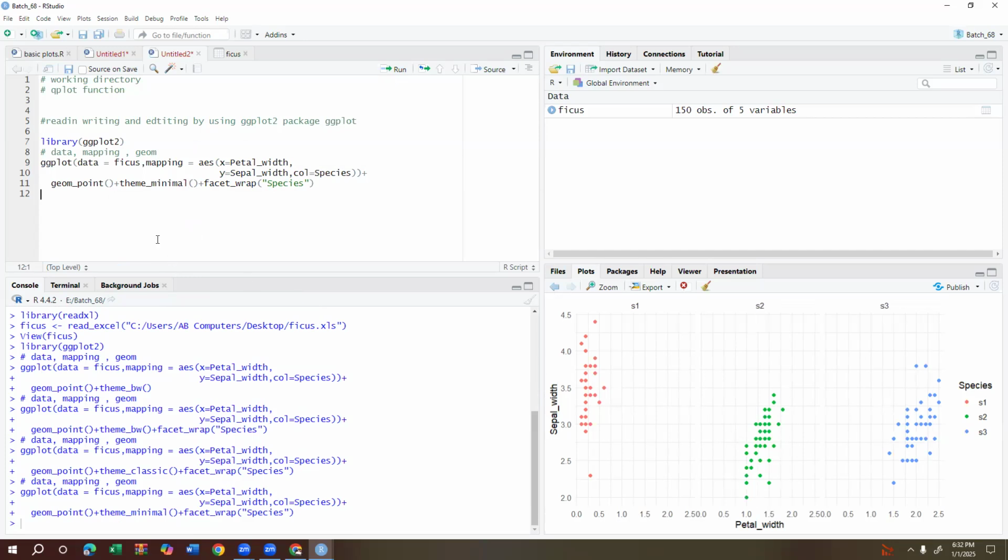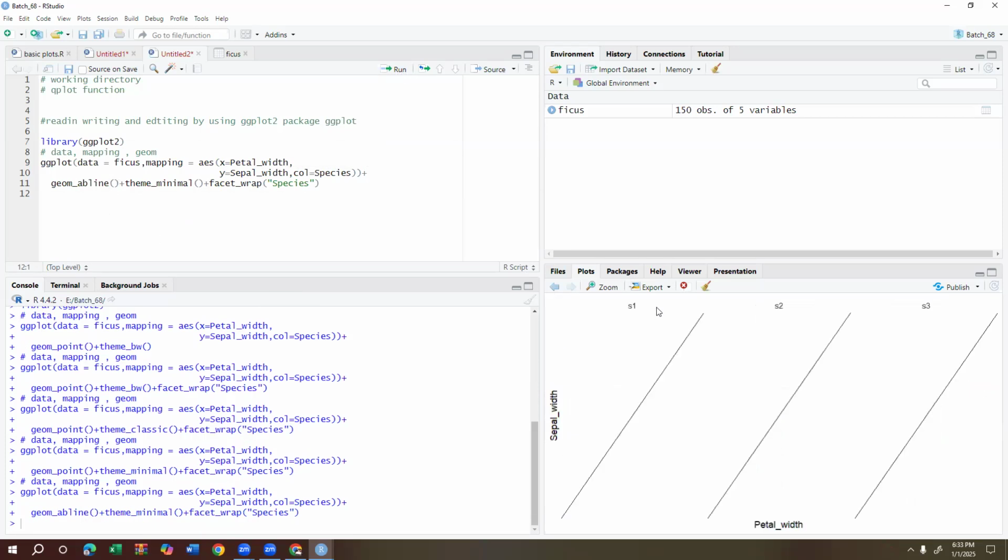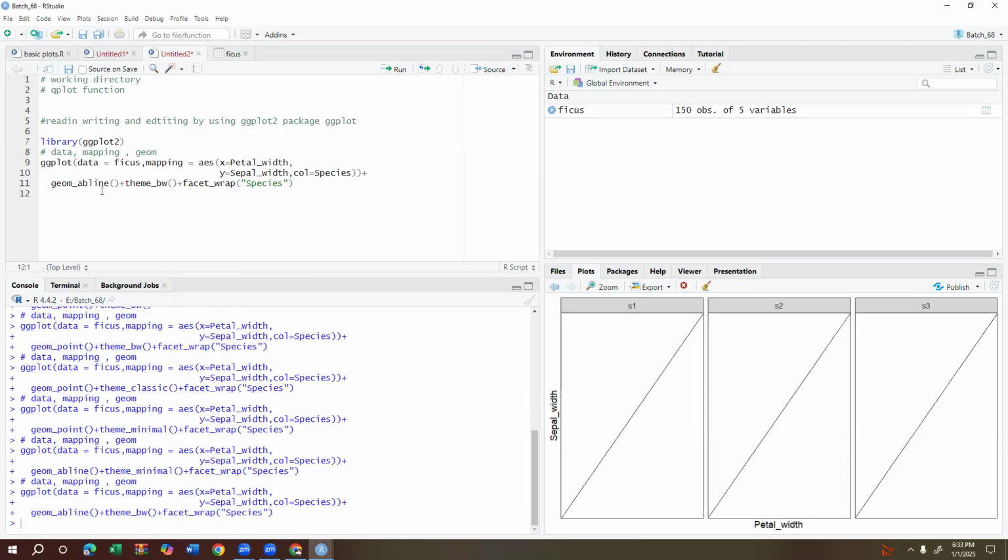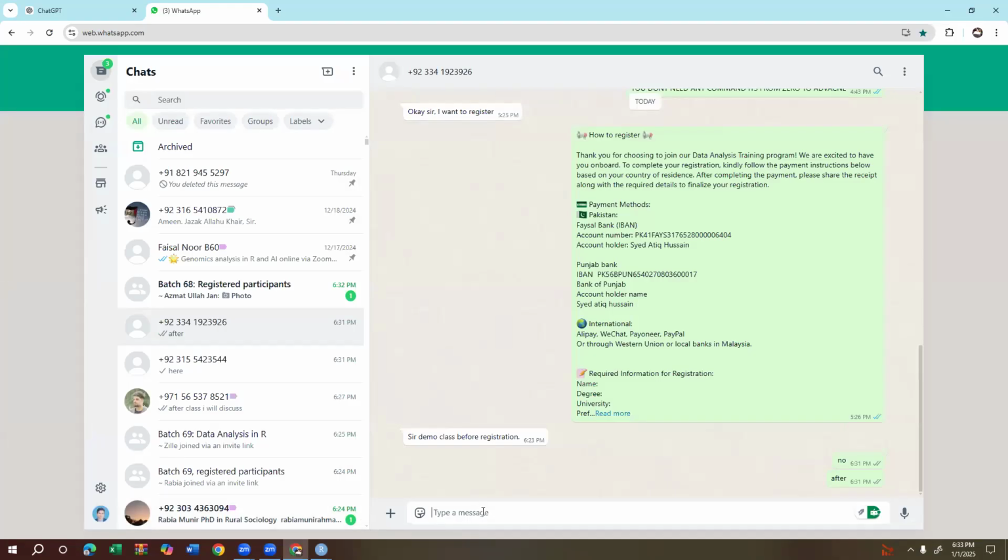Now you need to perform all these plots. First is point, again type underscore, type line, run. Change its theme to BW. BW is best for this type of plot. So if you want to create a panel plot, the best option is BW, use the BW theme. Yes. Now copy this plot and share in the group.